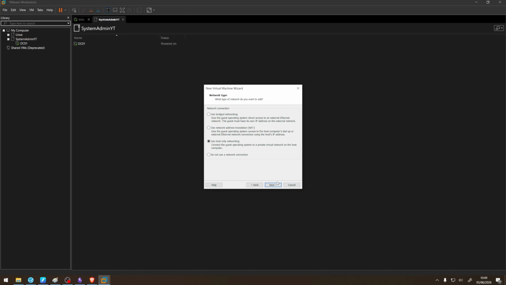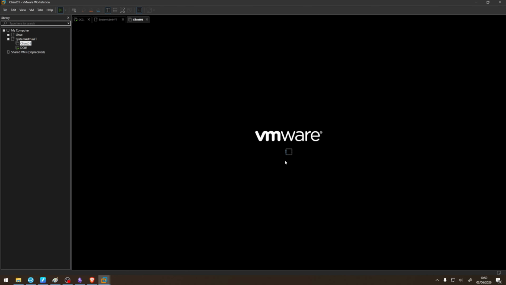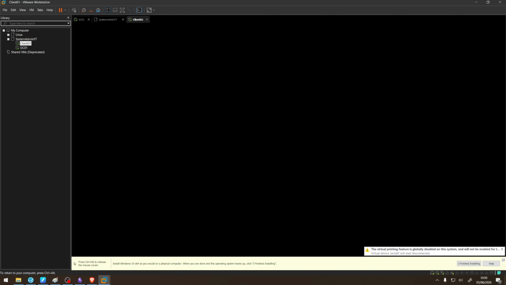So screw that. Next, LSI logic. Yep. Create new virtual disk. Yep. 40 gigs is enough for this too. Client 1 VMDK. Finish. And the exact same for the client machine, using the ISO image. Power on the machine. Okay, and click in here quickly so you get the boot.